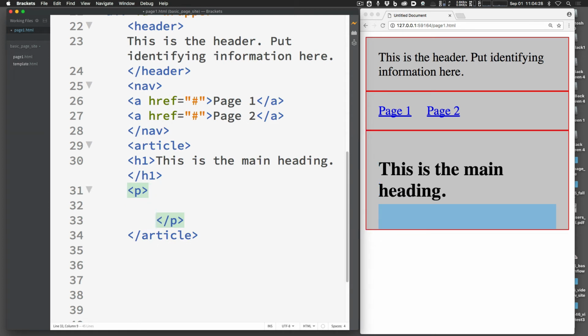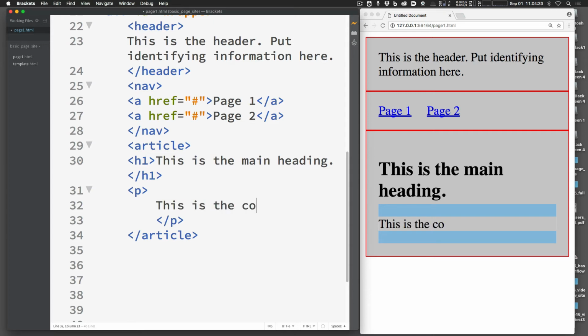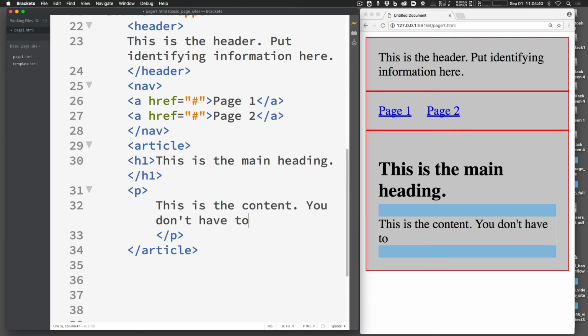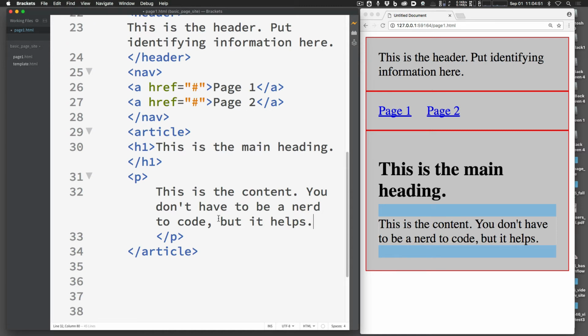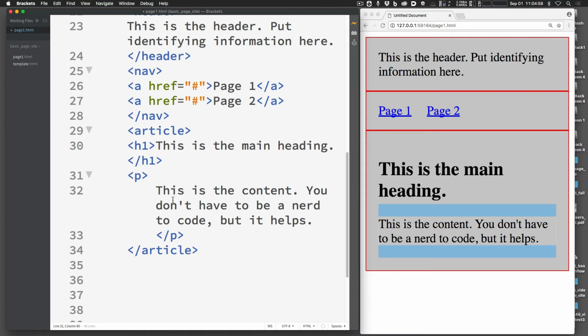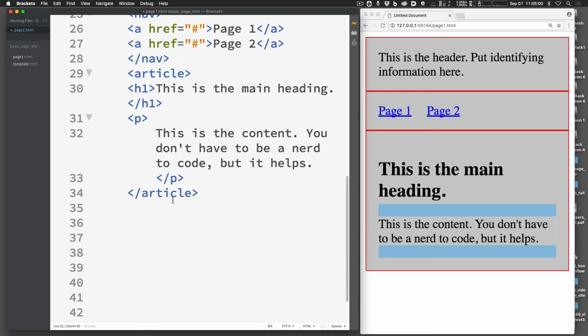And inside of that paragraph, I'm going to put, this is the content. What's my article about? Oh, you don't have to be a nerd to code, but it helps. Yeah, okay. Not a good joke, but anyway, there's my content. It's just kind of placeholder text. You could put some text in there or whatever you want when you're making sort of a template page, but I put something else in there.